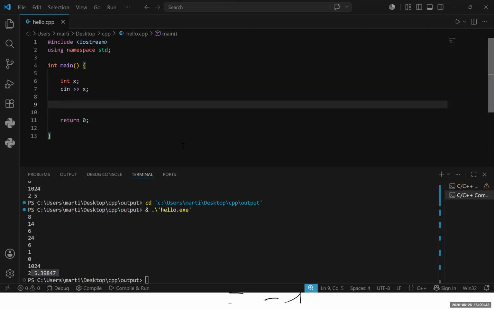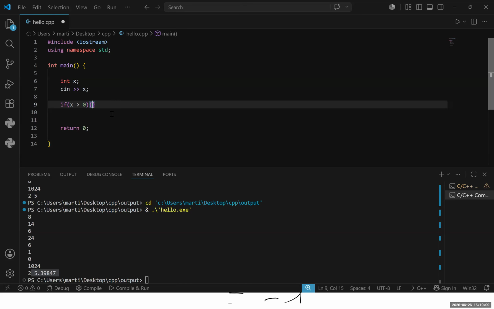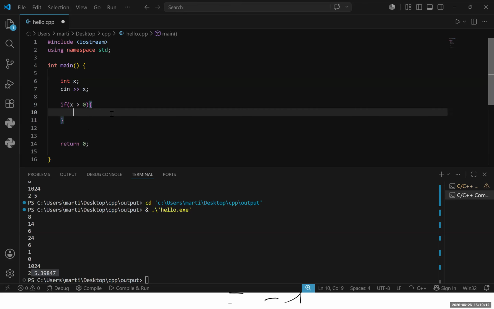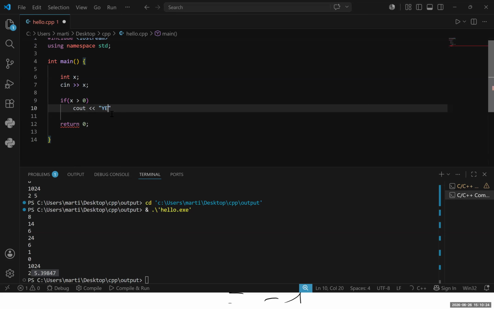So the syntax of the if condition is the if, right, brackets, in which we are going to write down the condition. Let's say x more than 0. This is the condition, right? And after that, if we don't put any brackets, it is going to just have the body of if be the next line only. As for example, cout a something.